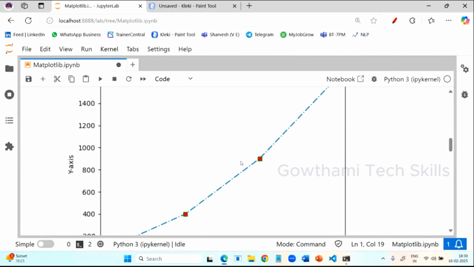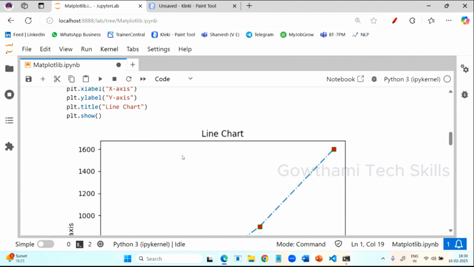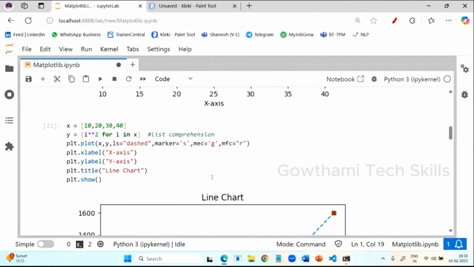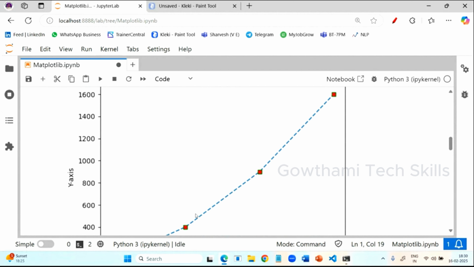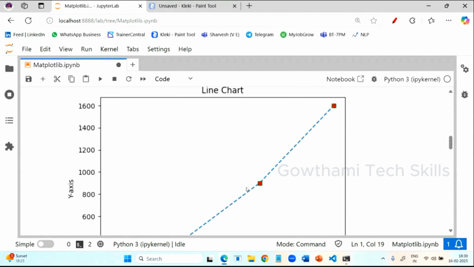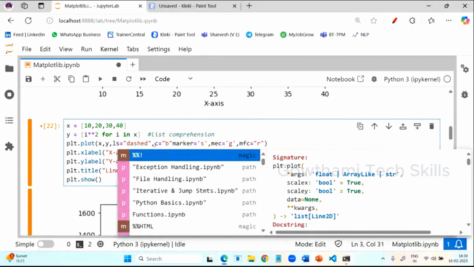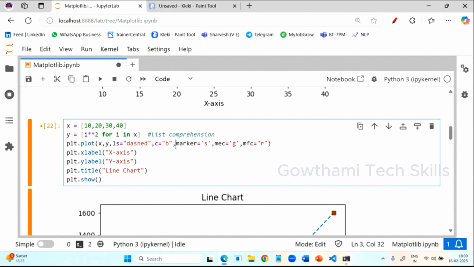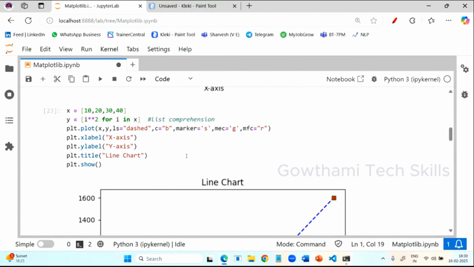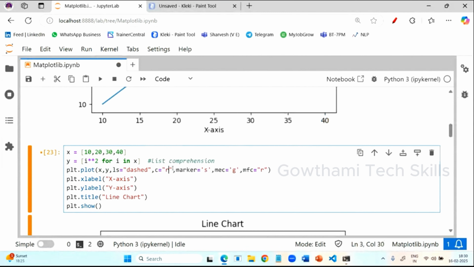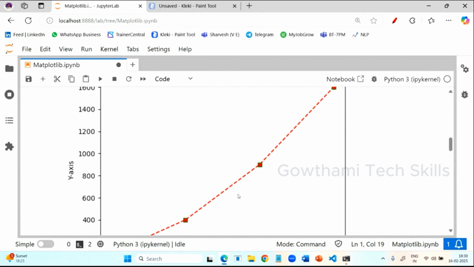If you don't want the line and only the plots, simply write none. Then you will not see any line, only dots will be seen. By default, it will give the blue color only. If you want a color for this line also, use the property C is equal to, let's take B. Remember, every property should be separated with commas. C is nothing but color, and B is the value for that color, blue. Now check it. The line is going to be in blue color. If you want red color, you just give R, and it is going to be red. You can change the colors like this.